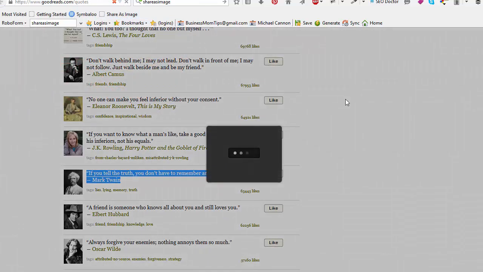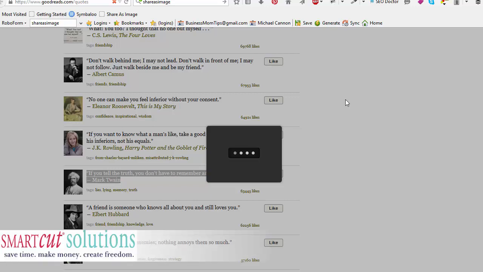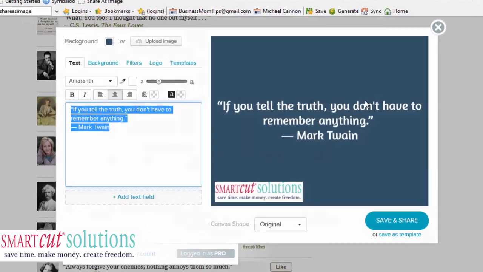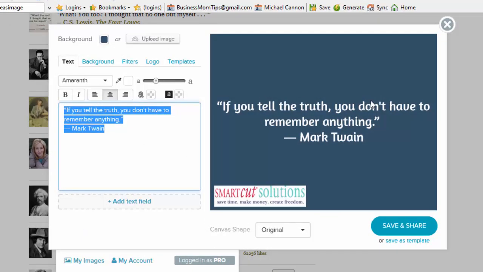Click on ShareAsImage. Takes a minute just to load. And then it already pre-populates this form for you. So you'll see the quote is there, the author is there. I have been using a logo down here so that I can personalize my memes that I actually use, so that they're standard and people will recognize them when you see them.